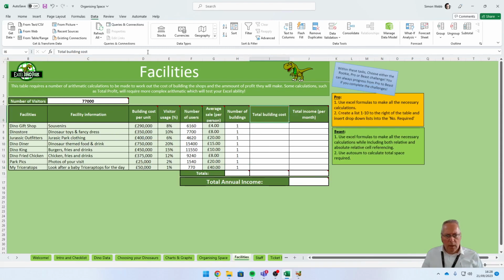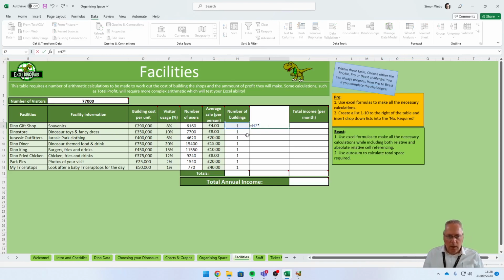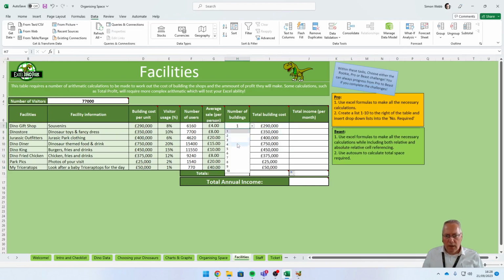Okay. So my total building cost: multiply the building cost per unit by the number required. The building cost per unit is in column D, and the number of buildings is what we've got in the drop-down list here. So it's a simple case of another multiplication formula: equals the number of buildings multiplied by the building cost. Okay, and again we can copy that down. And again, the beauty is that if I change this value to 6, for example, you can see it automatically increases my cost for buildings.